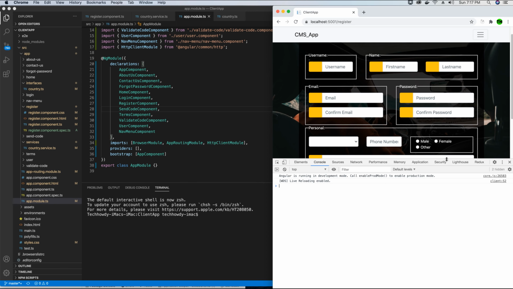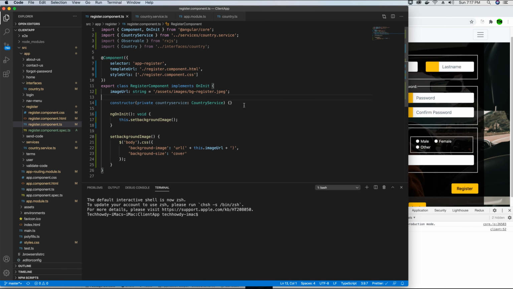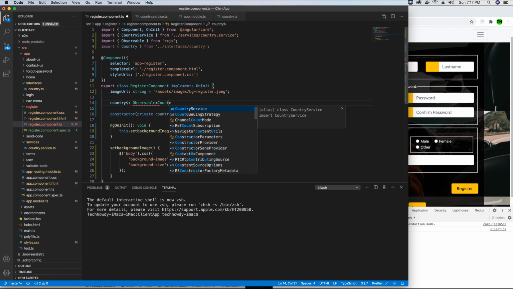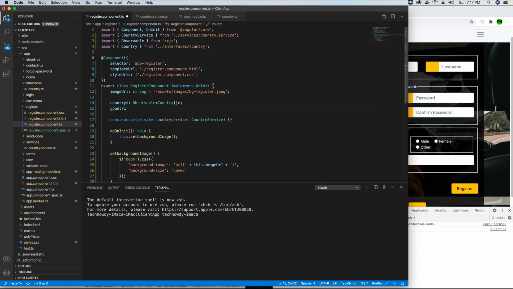Now in the registration page, we want to display the list of countries. So going back to the registration component, I'm going to create two objects. One called country, which is going to be an observable of type Country array. And another object, countries, which is just going to be a list of countries. It's not going to be an observable, it's just an array of countries that I'm going to display on the registration form, because I need an array, not an observable type here.